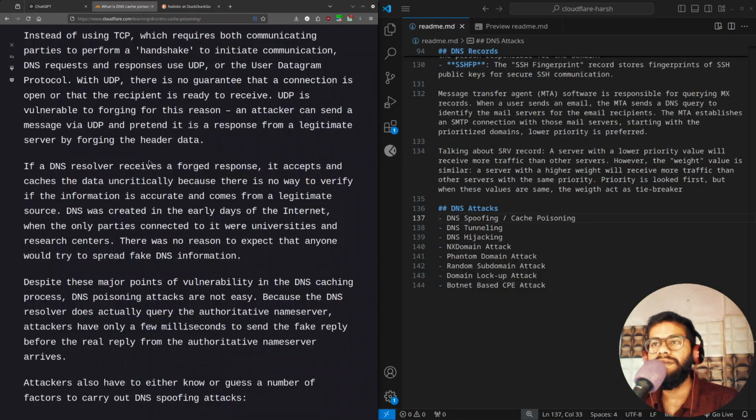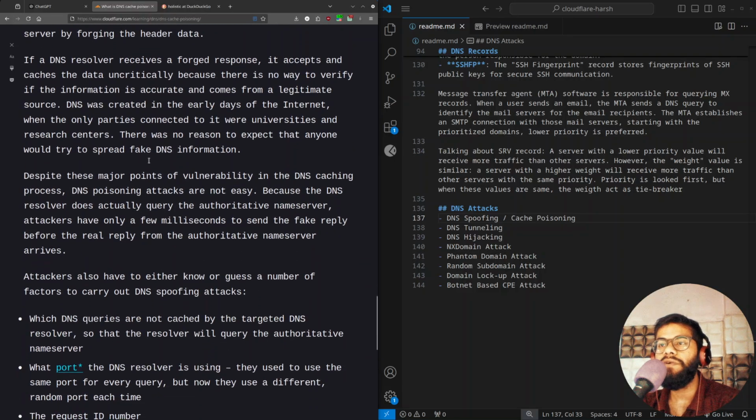Instead of using TCP, which requires both communicating parties to perform a handshake to initiate communication, DNS requests and responses use UDP, or the User Datagram Protocol. With UDP, there is no guarantee that the connection is open or the recipient is ready to receive. UDP is vulnerable to forging for this reason. An attacker can send a message via UDP and pretend it is a response from a legitimate server by forging the header data. If a resolver receives a forged response, it accepts and caches the data uncritically because there is no way to verify the information is accurate from a legitimate source.